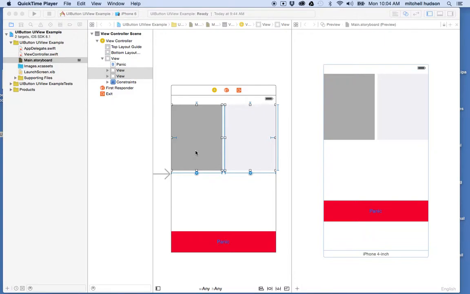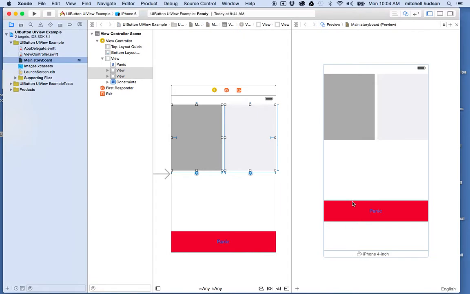Hi again, I'd like to talk a little more about auto layout in Xcode. In the last video, I talked about using equal width to create a situation where two boxes would sit side by side and adjust their widths to fill the container. You can see here that the two boxes sit side by side and they have an equal width and a fixed spacing between them.